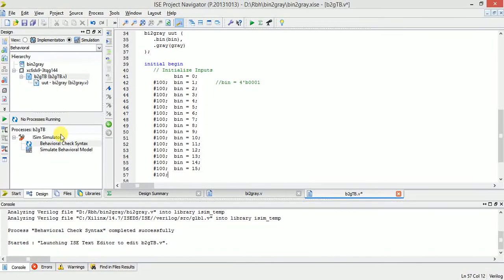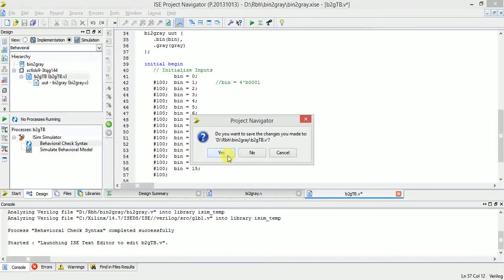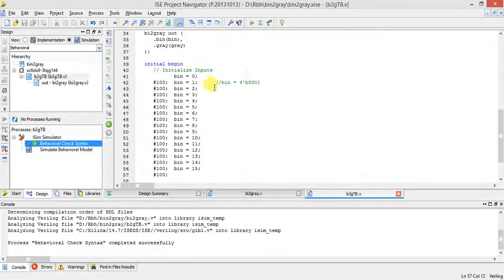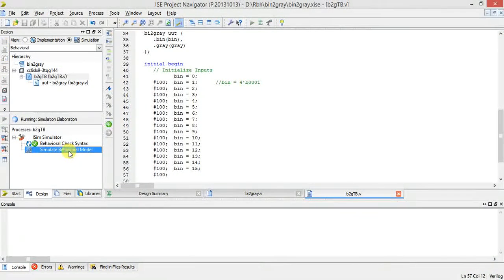So check the syntax of the binary to gray test bench here. I changed something, so this is a comment. Okay, no errors. So now we have to simulate it. Click on test bench. Don't select the original file. Click on test bench and simulate it.